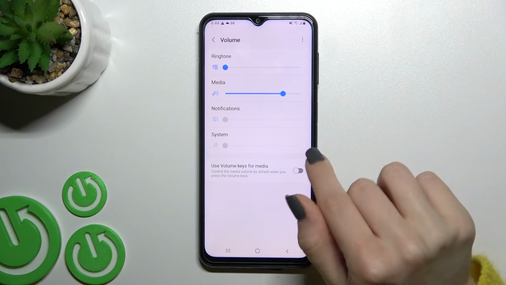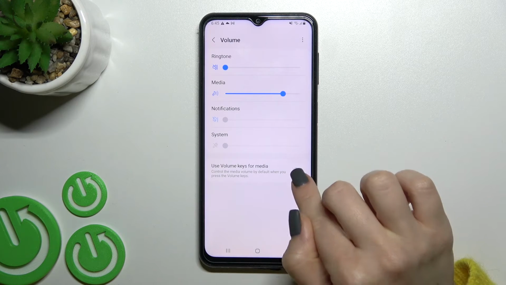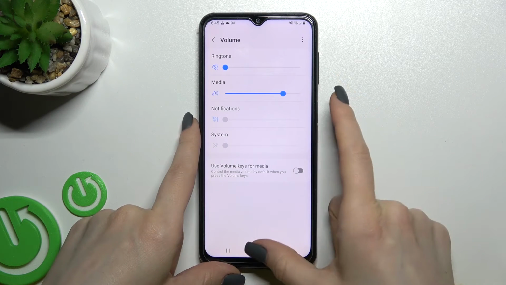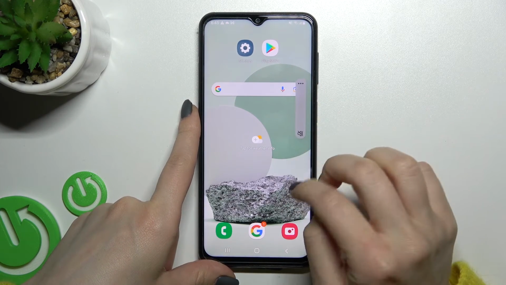And we've also got a second way to do that. First, be sure that in Volume button control this switch is turned off, and now by pressing your volume up button you can also unmute your device's ringtone.